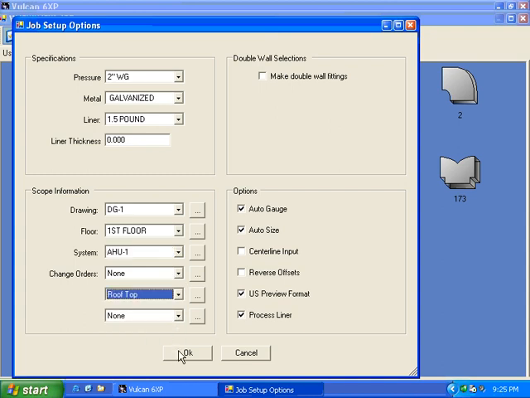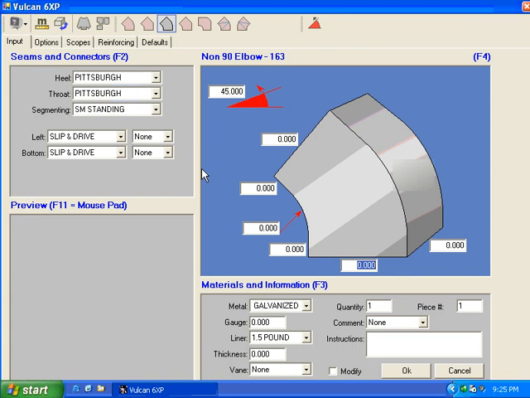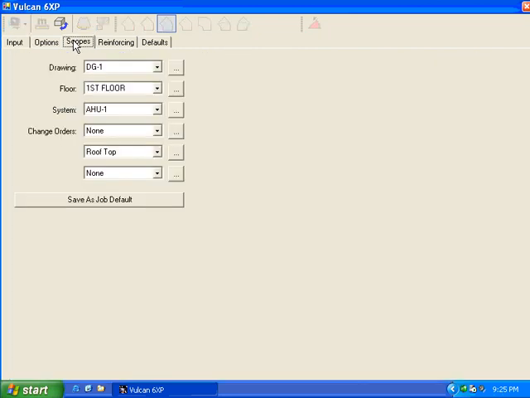and when I'm done I'll say OK. This means that I have selected the scopes you see here for the next set of fittings that I take off. So if I end up starting to take off some fittings and enter in dimensions, if I were to press the Scopes tab, you'll see all the scopes that were associated with it. This is the third place that you set up scopes.